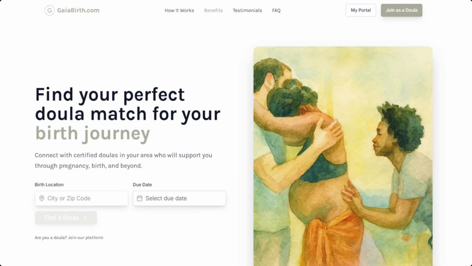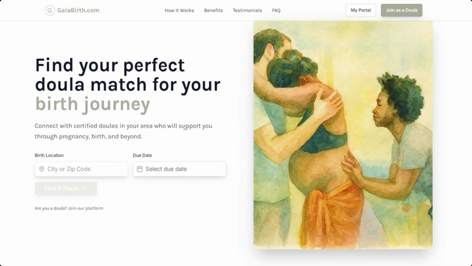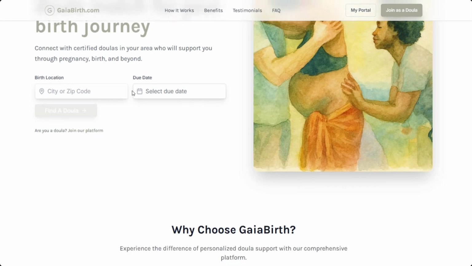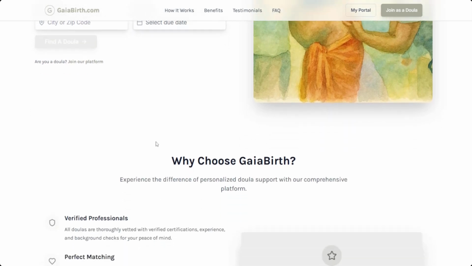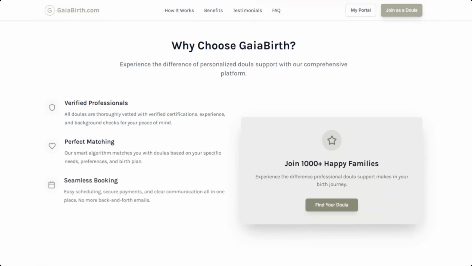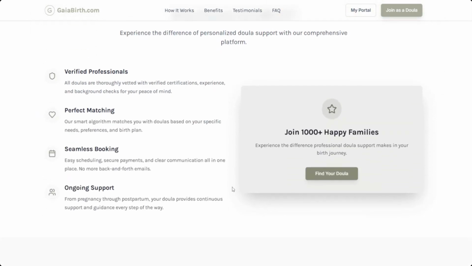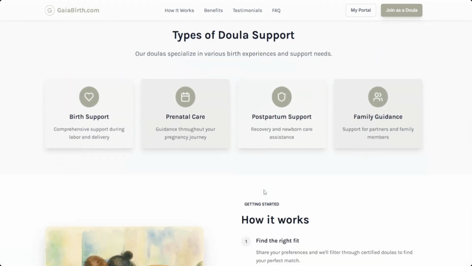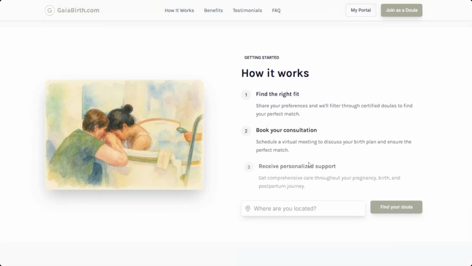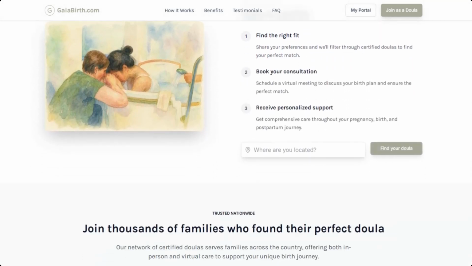So up here you have your different menu items that go down into the page. You have your My Portal, which is like the login, and then Join as a doula button. So this is just going in to find your birth location, and why choose Gaia Birth. Types of doula support, how it works, and where you're located to find a doula.